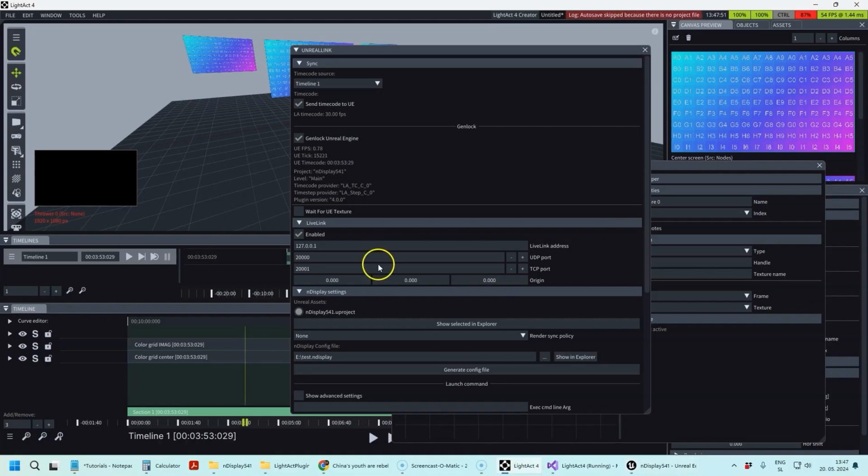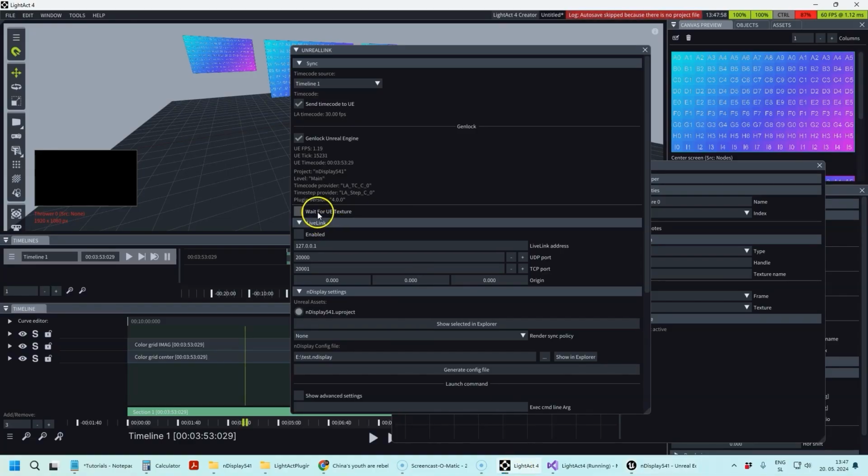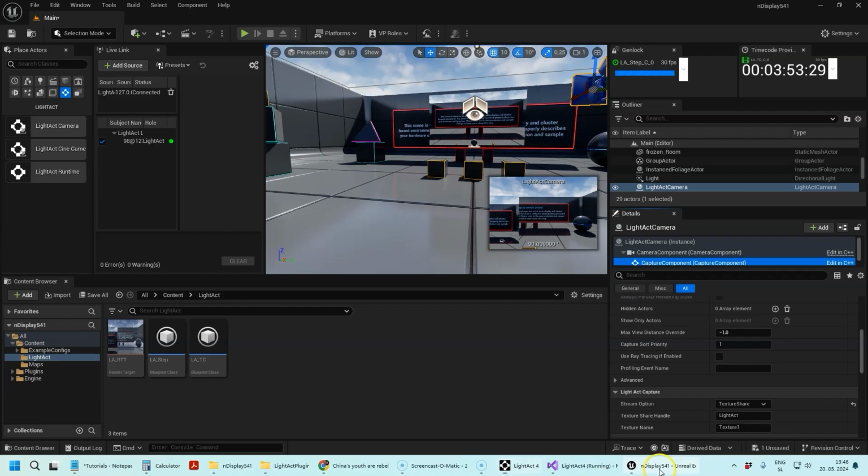and you see that it says that it's receiving the data. So if I go back to LiveLink, disable it, you'll see that it turns yellow. So now it's not receiving it. So let's enable it back again.